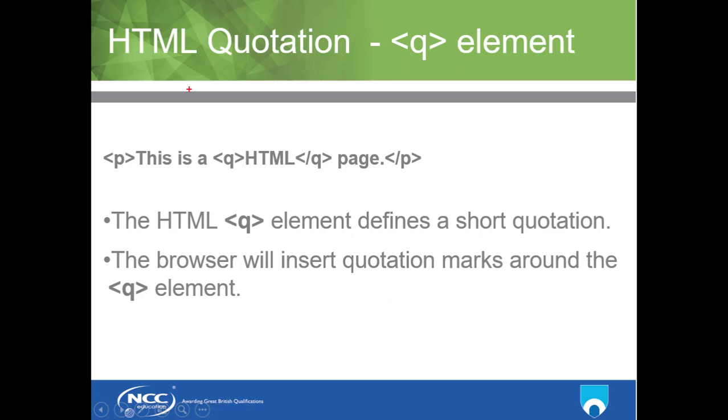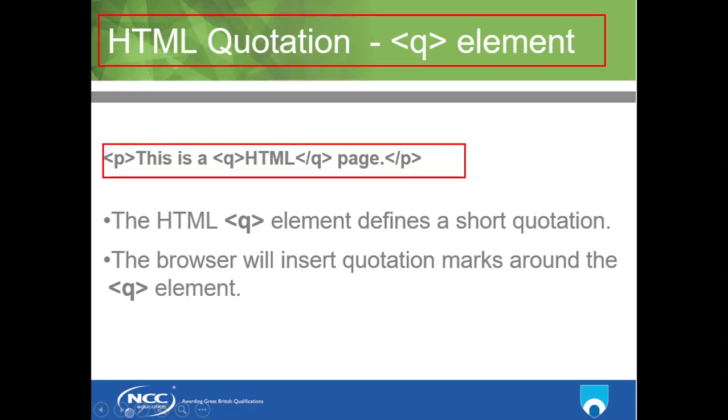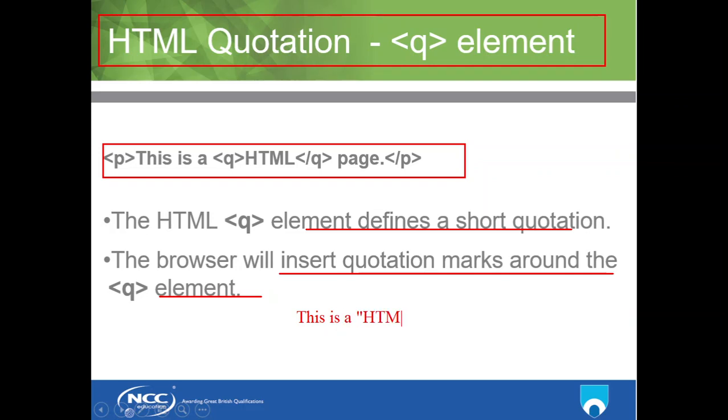Another one that you can use for citing is the HTML quotation Q element. So in this example, we have this HTML page. The Q element defines a short quotation. So the browser will insert quotation marks around the element. That means that on the browser, this will look like: "This is a HTML page", like that.